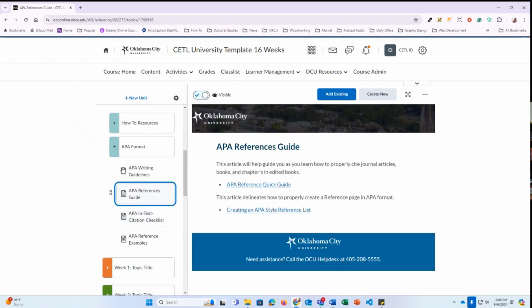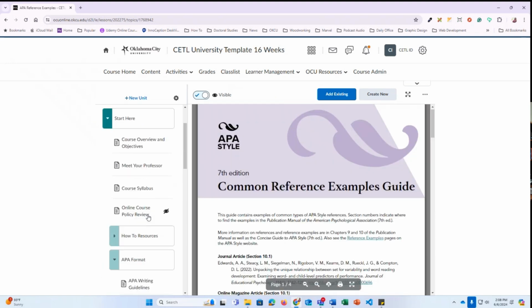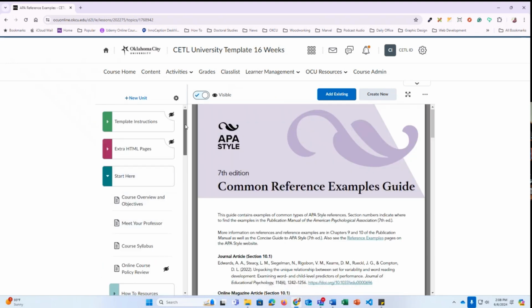The other pages within the APA format folder do not need to be edited. And that is all for the Start Here folder module.